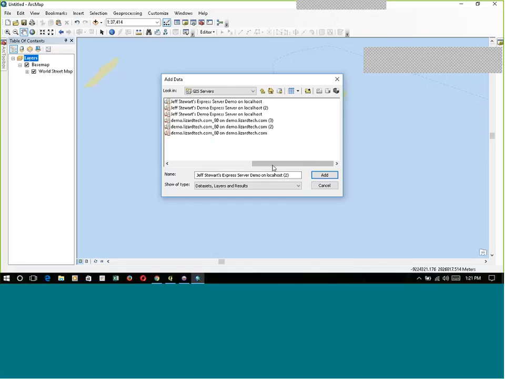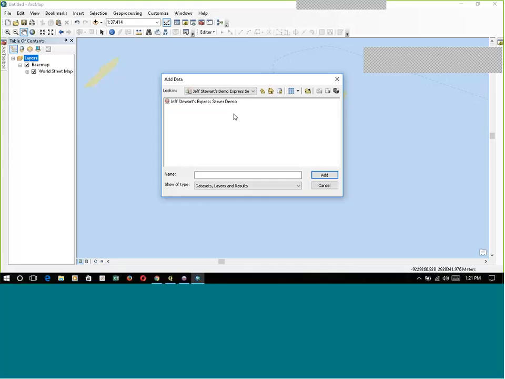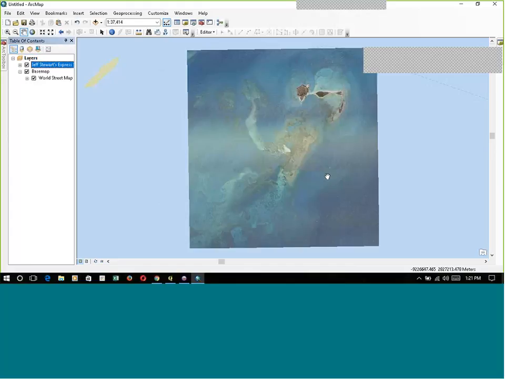I definitely have added this before, so I'm going to select it. Let's see here, just Stewart's Demo Express Server. I'm going to go ahead and add that. You can see here's a listing of all my layers. Dry Tortugas National Park is the one I'm going to select. And boom, there you go.